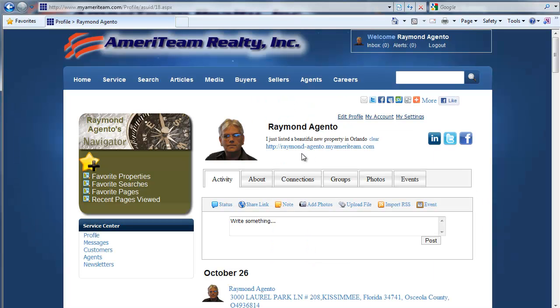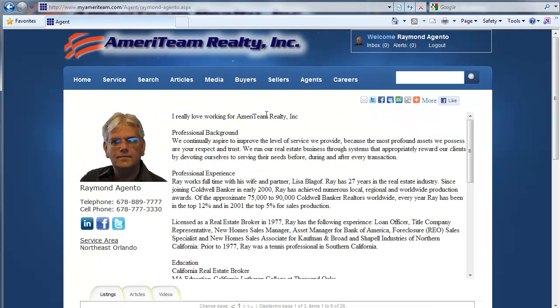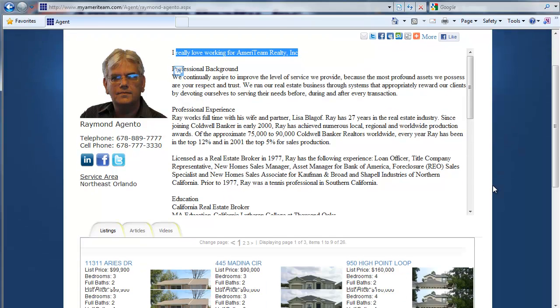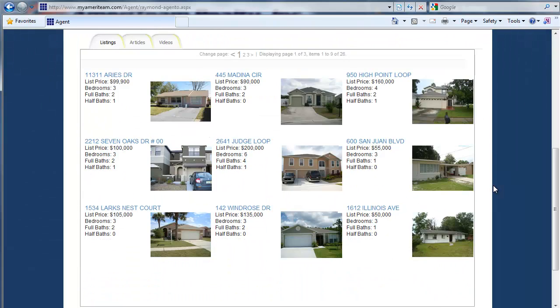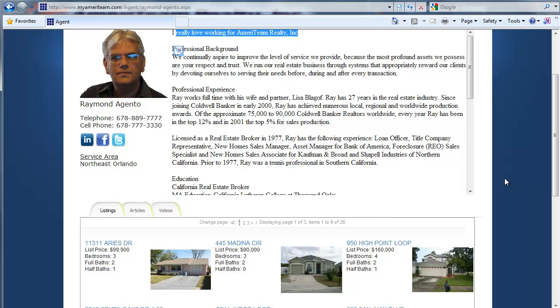And now we're going to go back to our page. There is a quick link here on your profile page that takes you to your public agent page. So I'm going to click on this. You'll notice again the URL here, raymond-agento.myamaritime.com, and you notice I made this change up here. Again, all this information came from that profile information that we just put in. All of this information except the articles and videos.